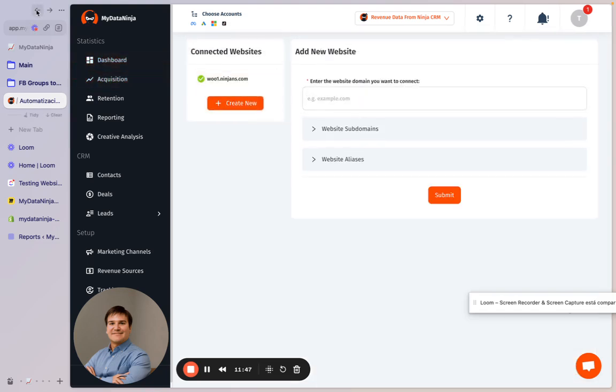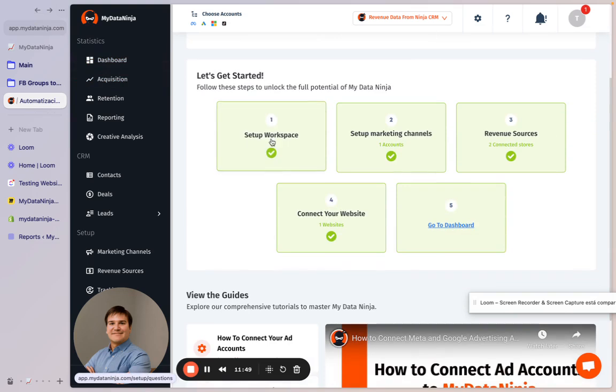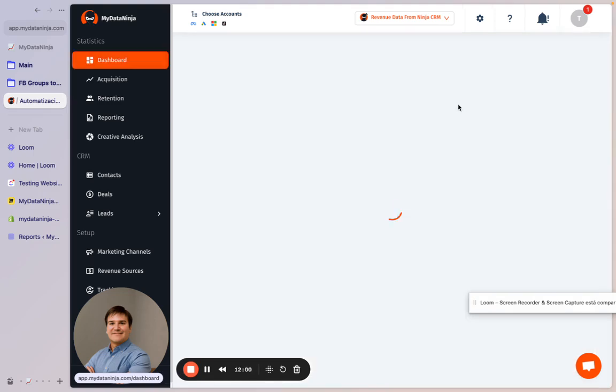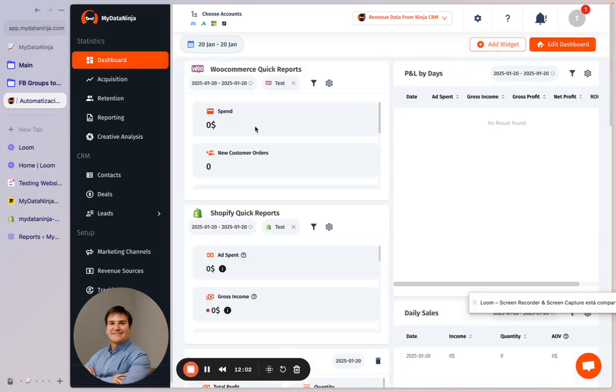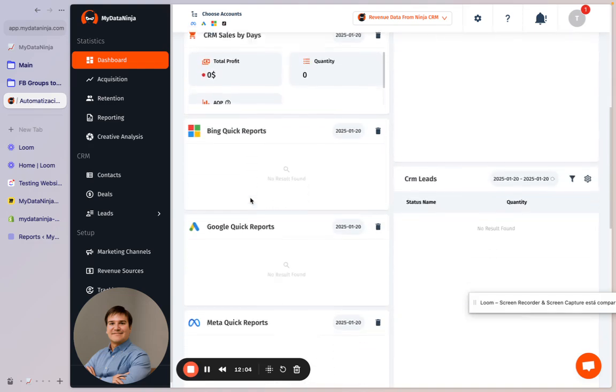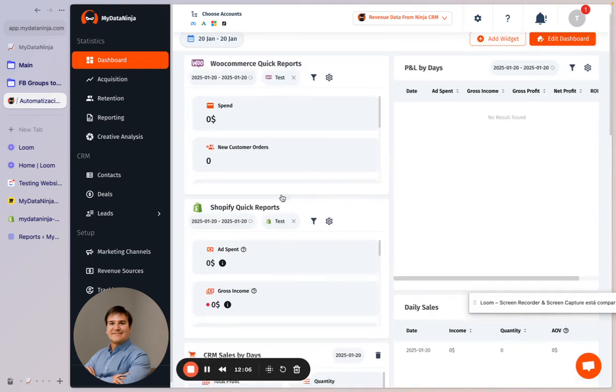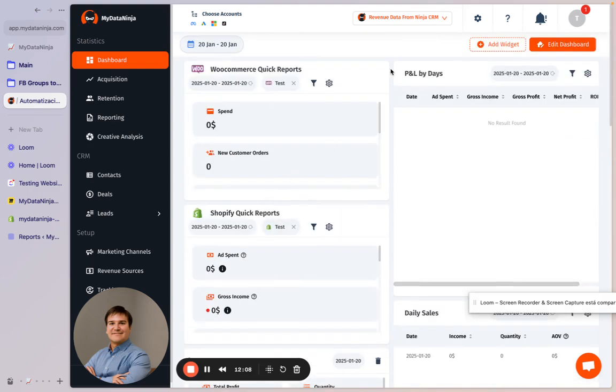So let's go back. As you can see now, we've set up the workspace, we've set up one marketing channel, we've set up one of the revenue sources, and we have actually connected the website already. And then the only thing that we have left is to go to the dashboard and start enjoying the results. Now, obviously, there's nothing here. This is a completely new account. But if you want to see something, just check some of the other videos that I've created.